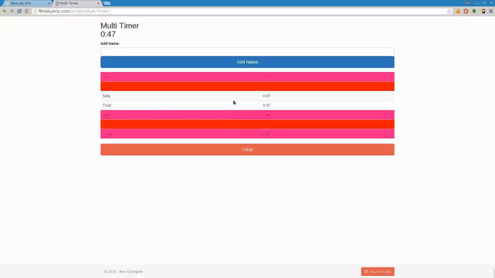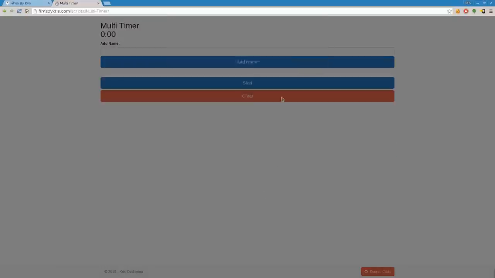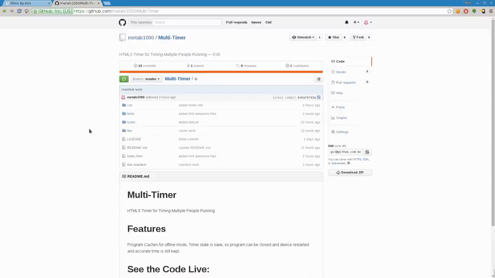Again, you can lock in their names like so, alternating colors so it's easy to find on the line. And you can hit clear to clear and reset everything. Of course, there's a link at the bottom to get the source code, which would bring you back to my GitHub page. Okay, so let's have a look at this actually running on a mobile device.